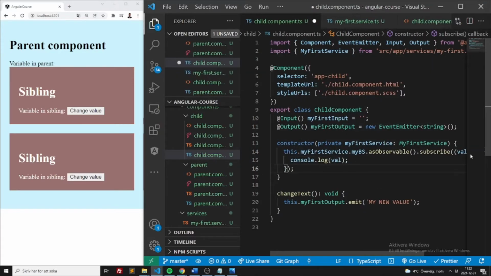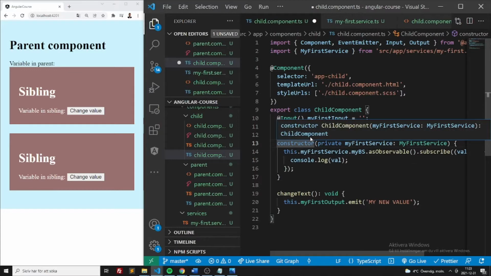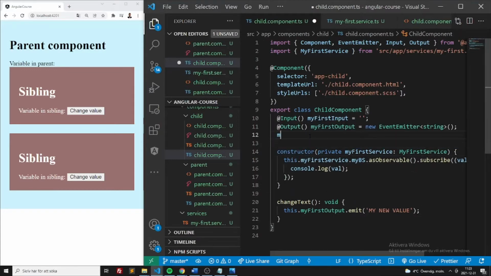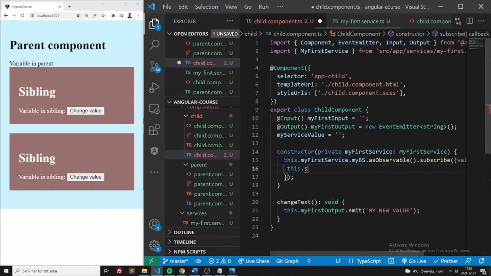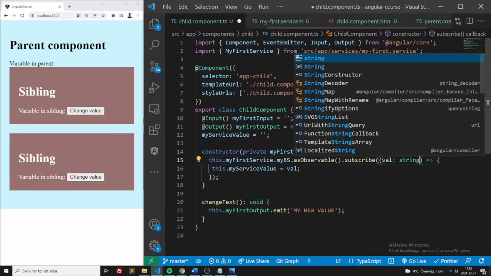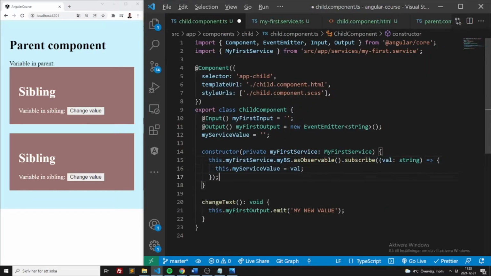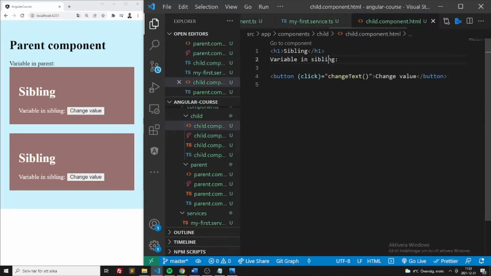And you can console log it. We can print it. We're going to create a new variable, my service value, just for easiness of it. So this dot my service value equals val, and always as a rule of thumb, remember to always type everything. So now whenever we receive a change in the behavior subject, it will transmit it. We will define it to be my service value, and then we can just print my service value here like this.